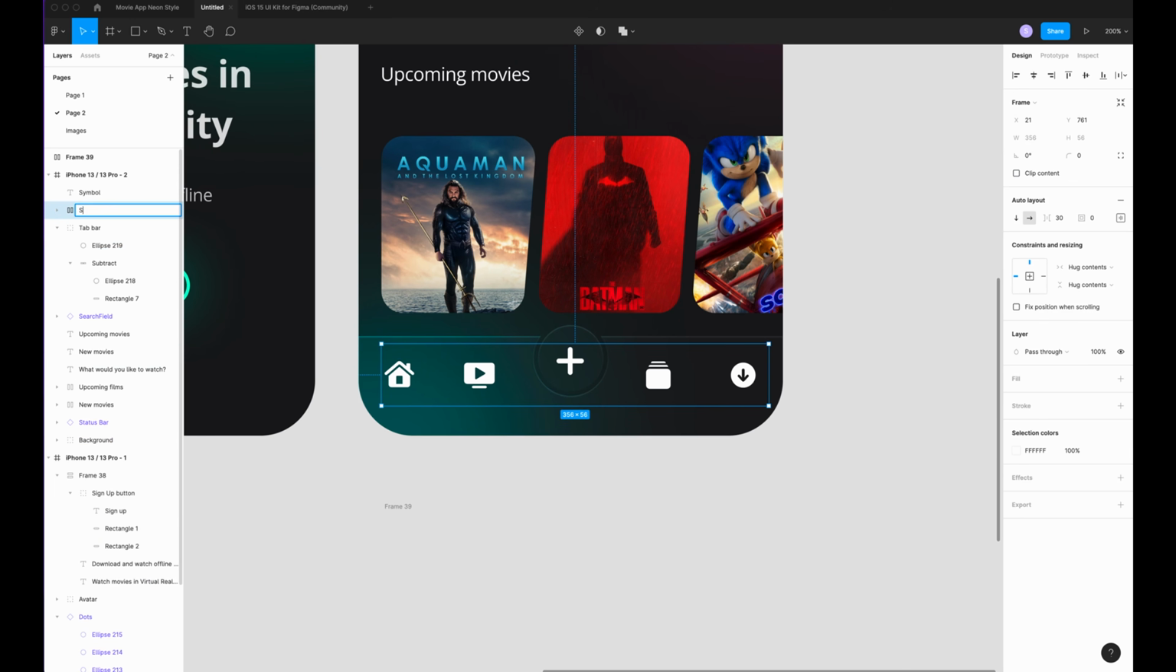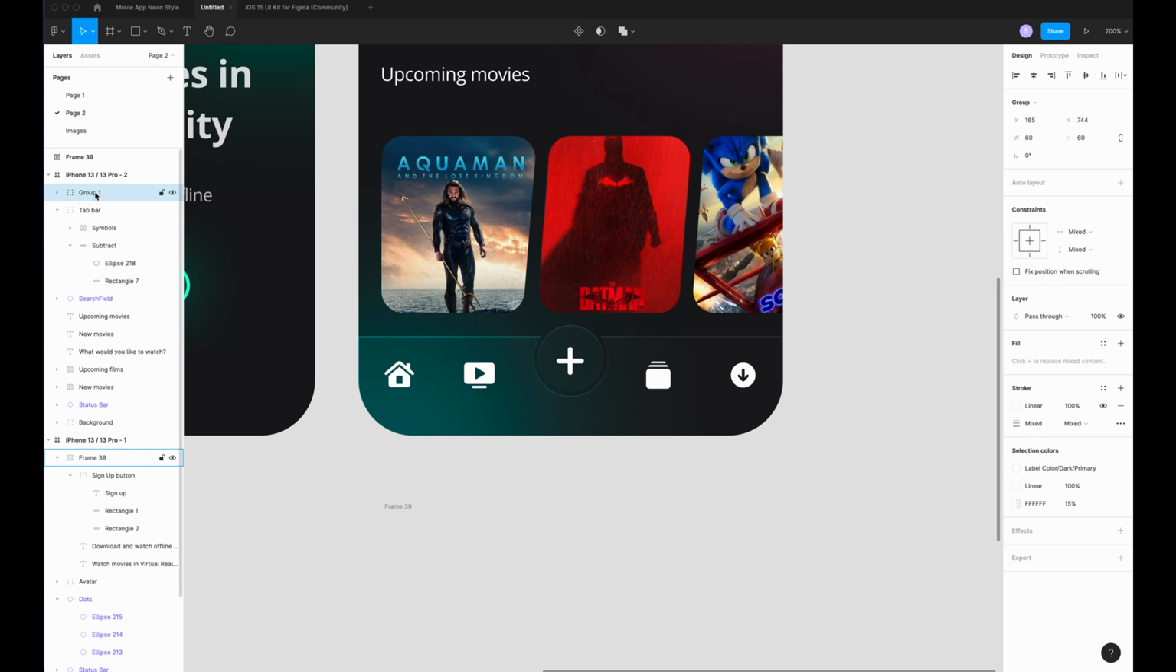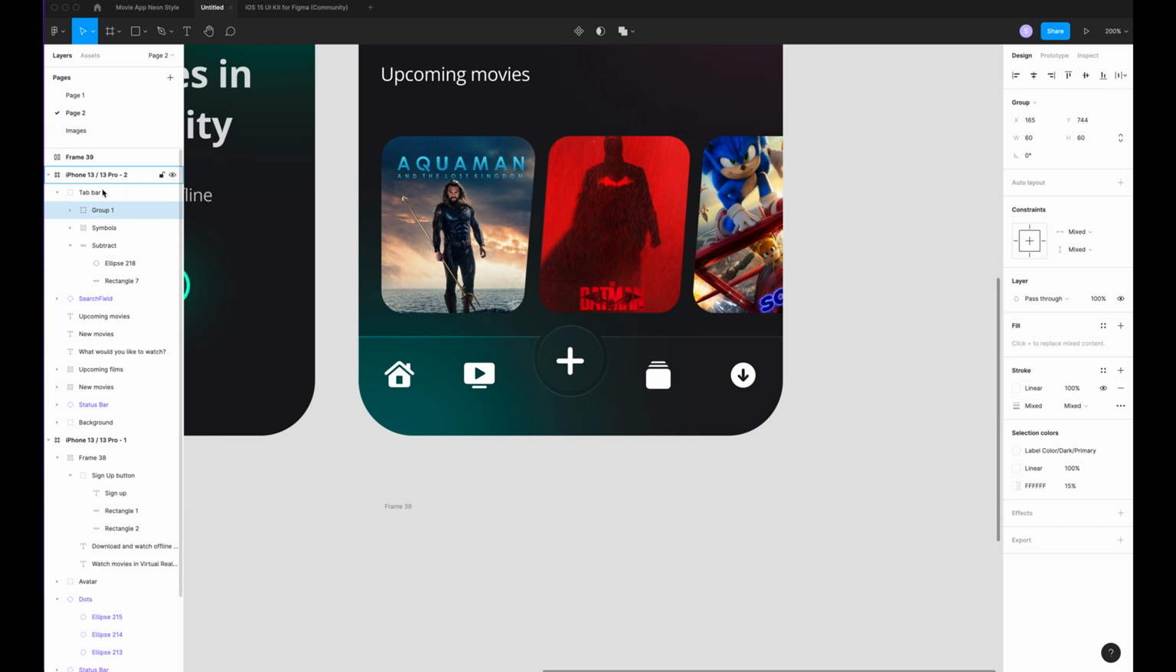So rename the symbol. I'm gonna call it symbol. Put it in the tab bar frame and select the circle and the plus symbol. We're gonna group them together. Put it back in the tab bar. Name it plus button.